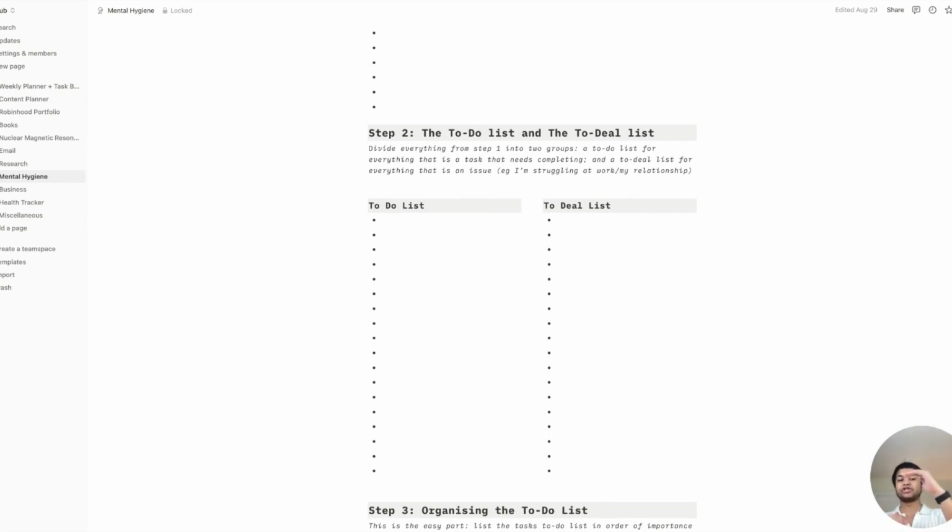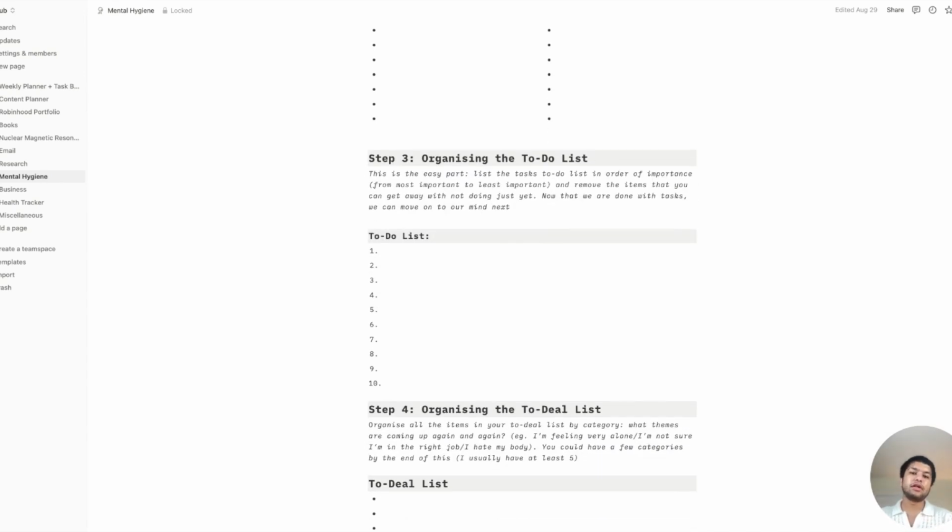I first finish the to-do list tasks, and then I move on to the to-deal list, whatever things I need to deal with. Step 3 is organizing the to-do list from most sensitive to least sensitive. So I organize in terms of dates. Let's say I need to get a task A completed by tomorrow at 10 a.m. Then that goes first, then come the other remaining tasks.